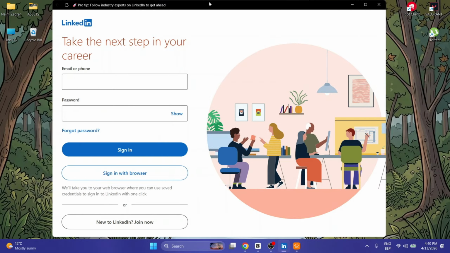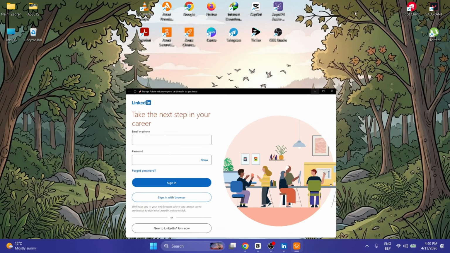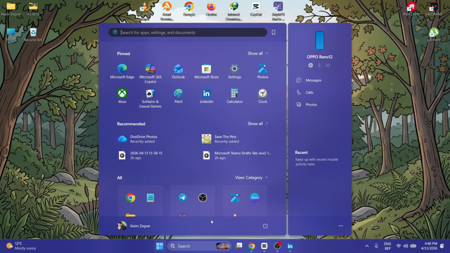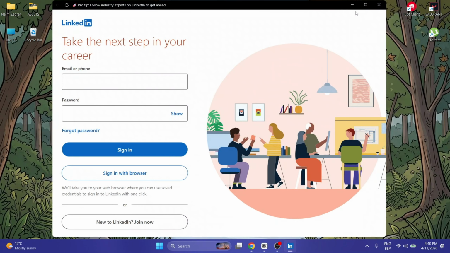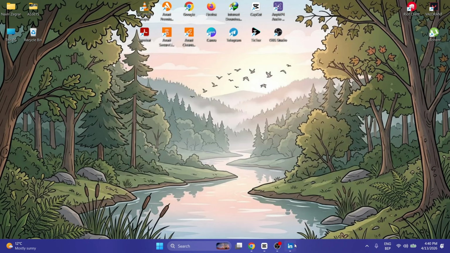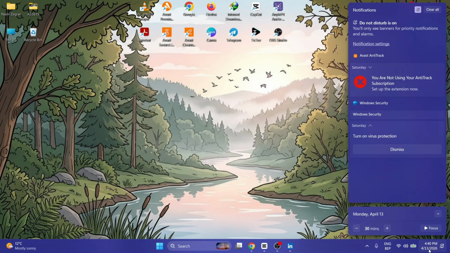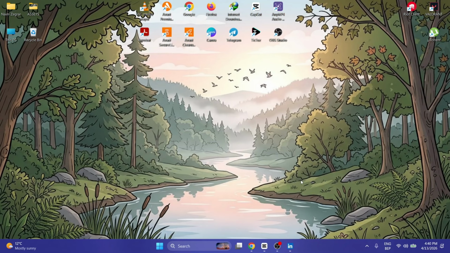Now let's go through quick fixes. Let's start simple. Restart your computer, then when it turns up, try signing in again. If this didn't fix it, close the app completely and reopen it. Then check your system date and time. Make sure it's correct. These may sound basic, but they fix a surprising number of sign-in issues.